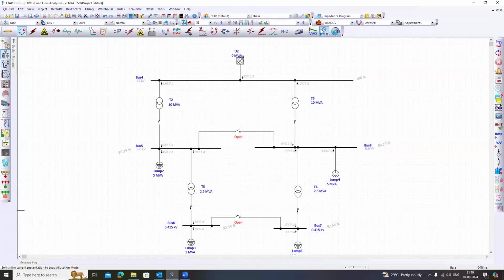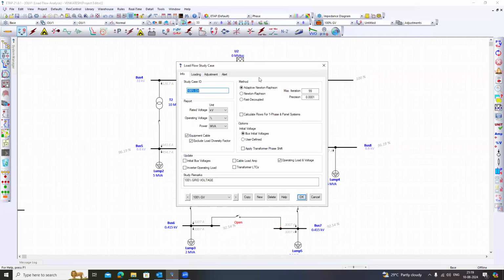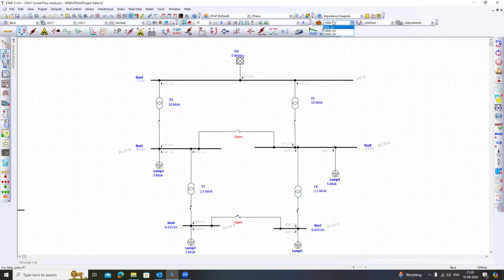Now let me create two more cases. To create a case, you have the option, either you can select new, or you have the option to copy this. So if you click on copy, here it is 100% grid voltage. So I am creating one more case, that is 95% of the grid voltage. And again, I am creating one more, that is 105% of the grid voltage. Click OK here. Now if you see here, I have three cases: 95% grid voltage, 100% grid voltage, and 105% grid voltage.